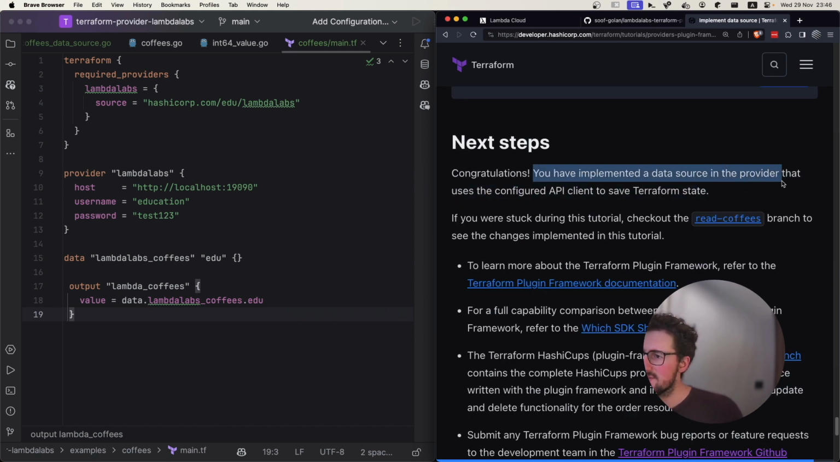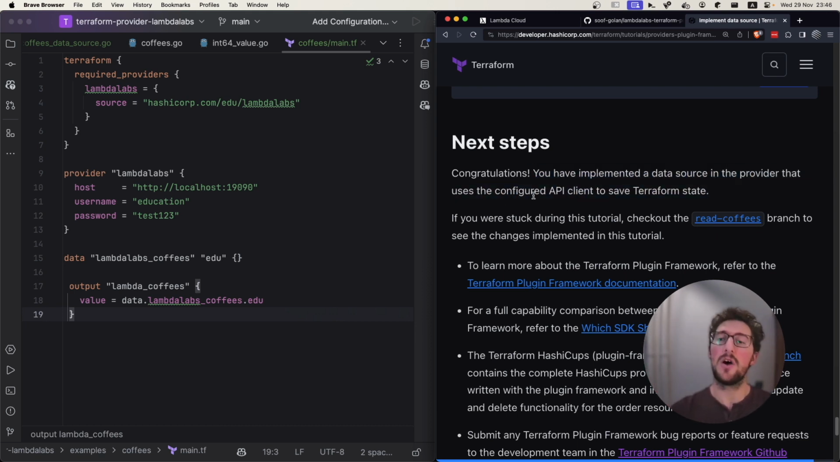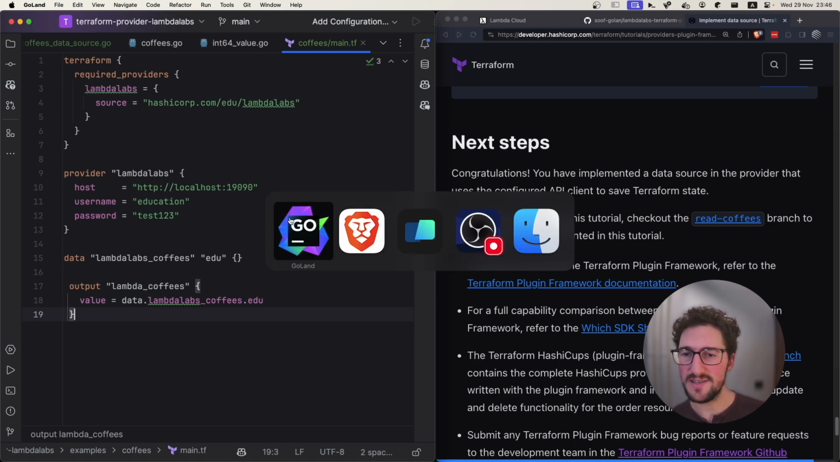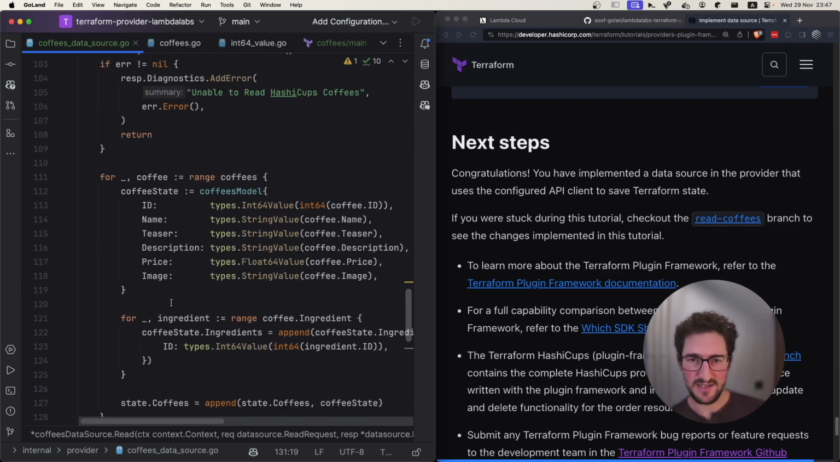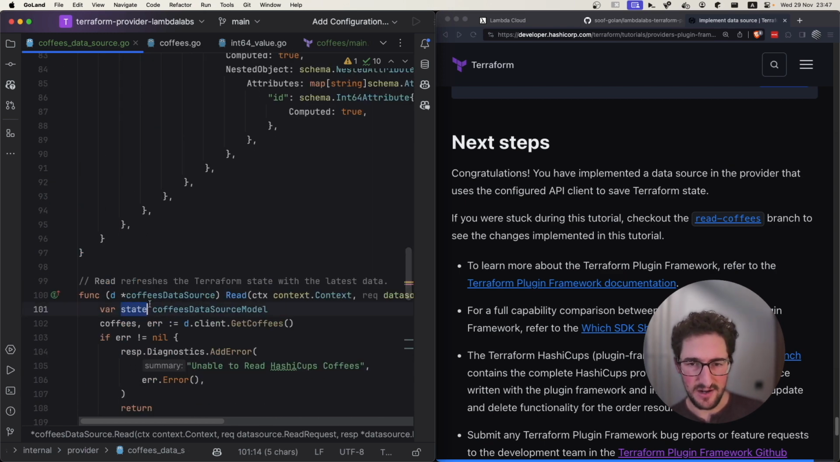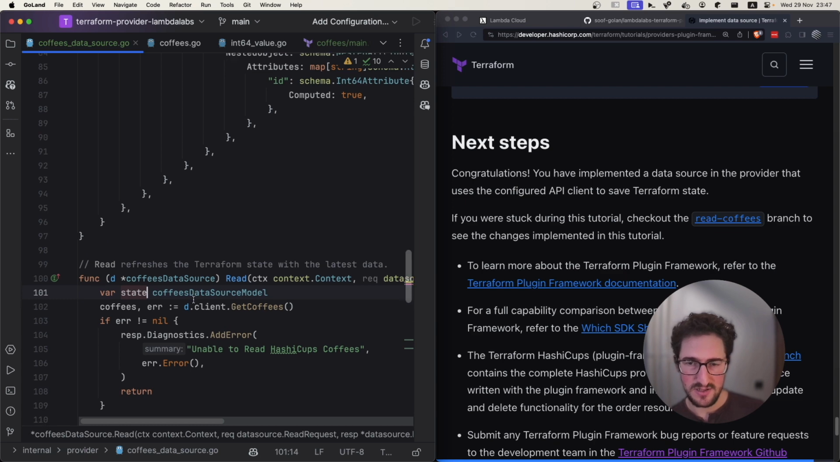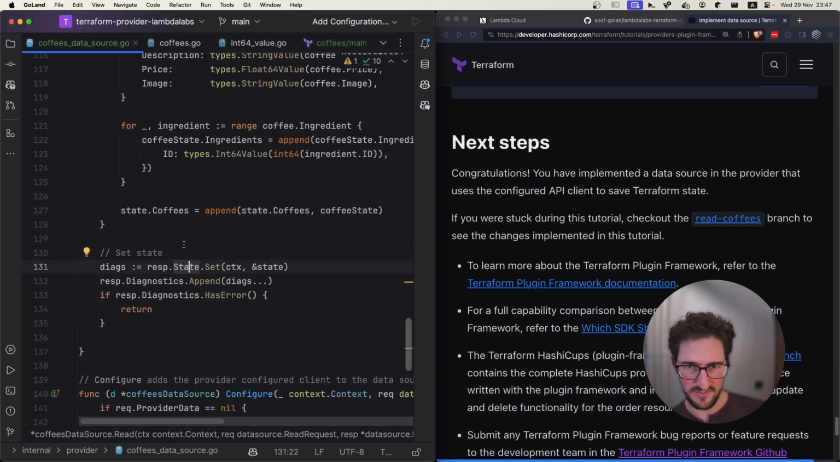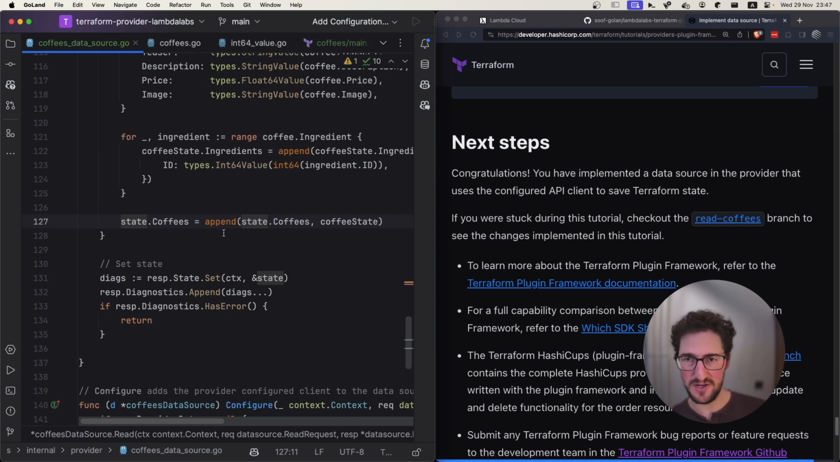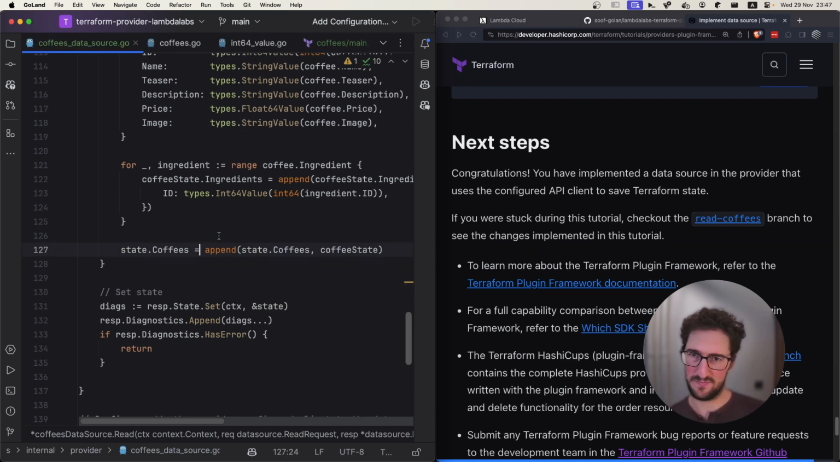You have implemented the data source in the provider that uses the configured API to save Terraform state. Okay, so the plus sign means that basically our writes here... this is our actual state. This update here is our actual Terraform state, and when we are appending stuff here, we are actually doing the thing. So that's quite useful.